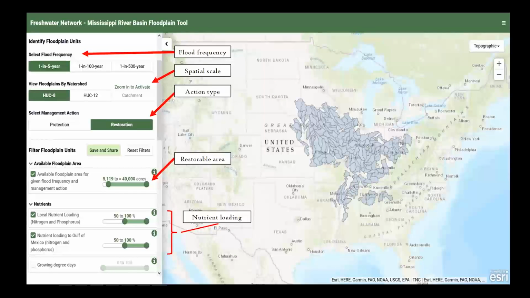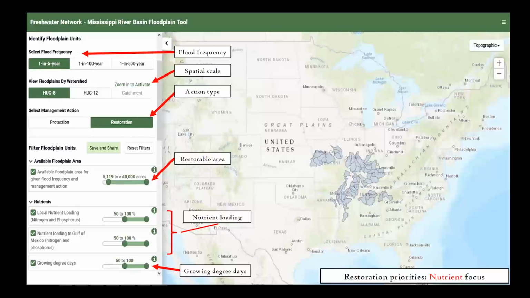And then finally, we're looking at growing degree days. So let's say, show me the places that are relatively warm where the denitrification process is going to be more active. So in this case, we get a footprint that looks something like this. So these are places we think restoration could really increase nutrient uptake. It's warm, there's lots of nutrients coming in, and there's lots of new floodplain that we could restore.